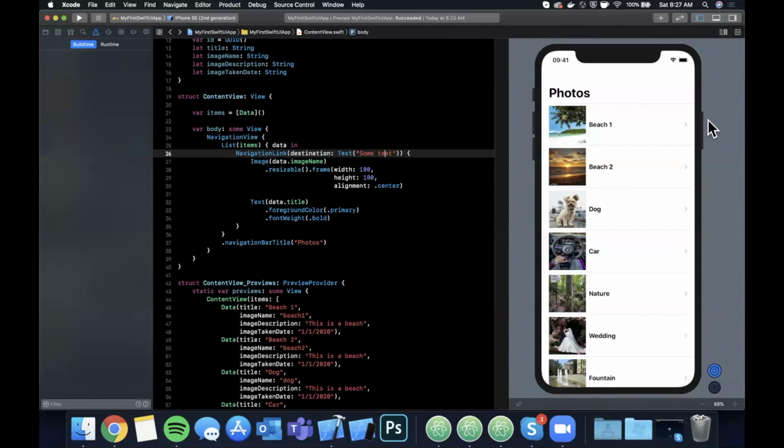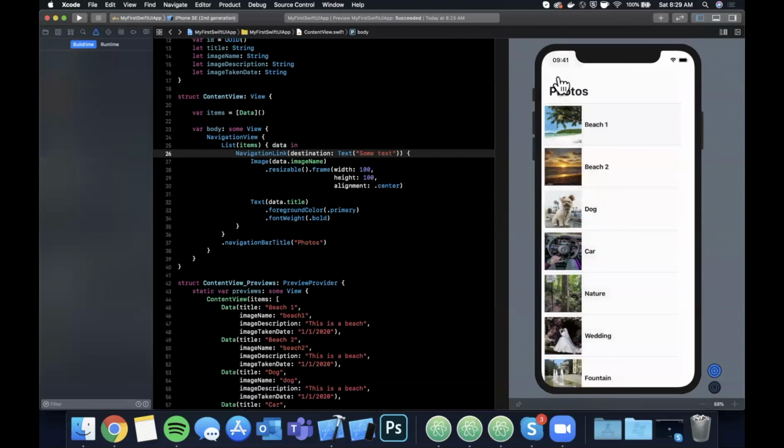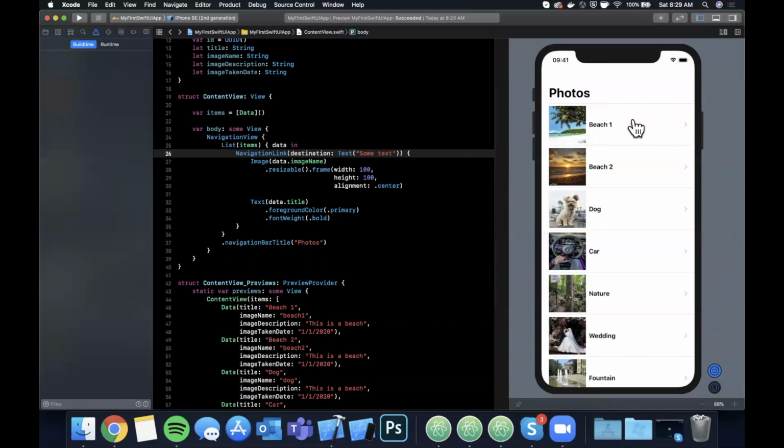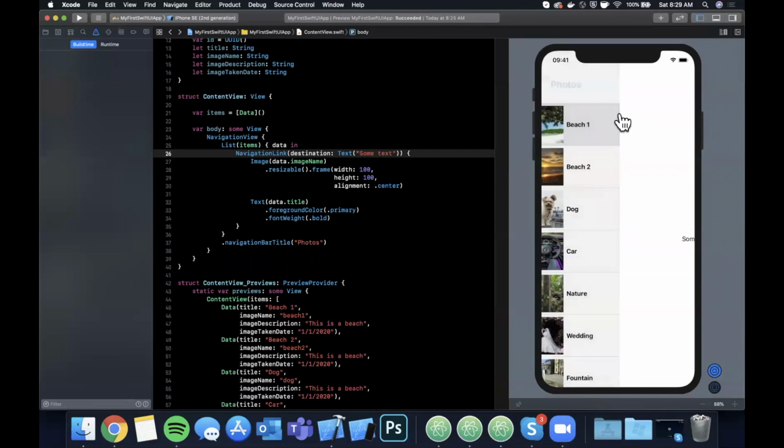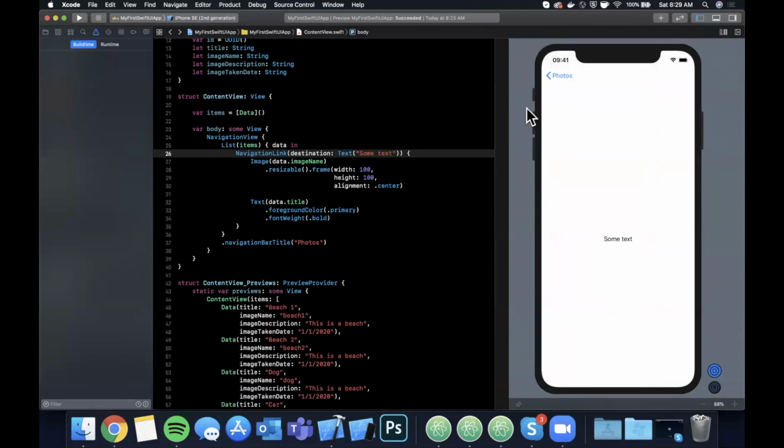So you notice when we did that, we got these little arrow indicators. Now we can tap into a view, and it does the animation for us. It embeds everything nicely in the navigation controller. We can swipe back, and it's looking pretty nifty. So what do we want to do now?